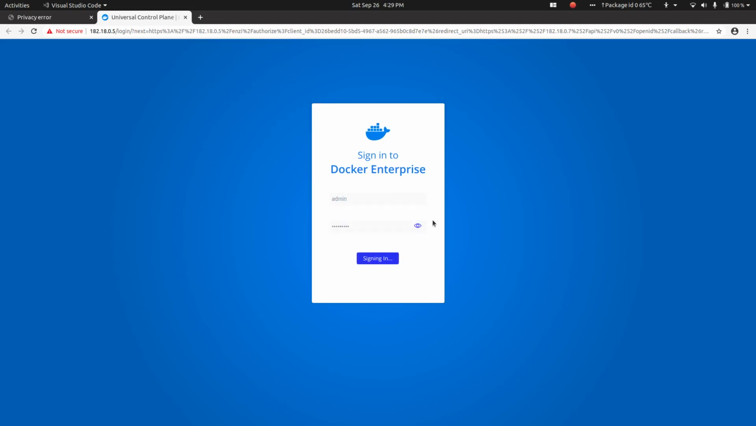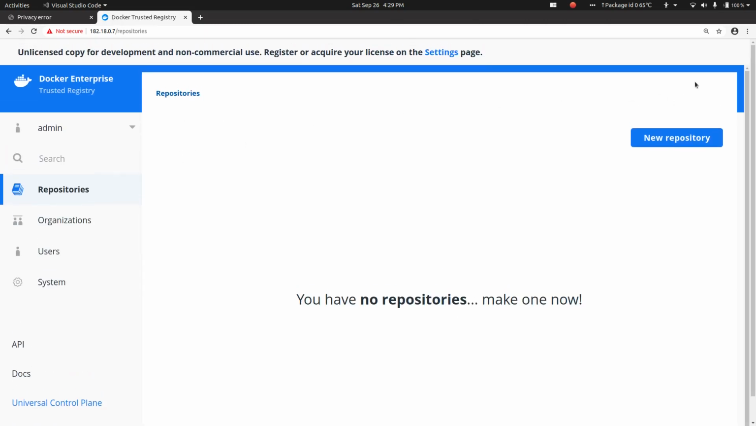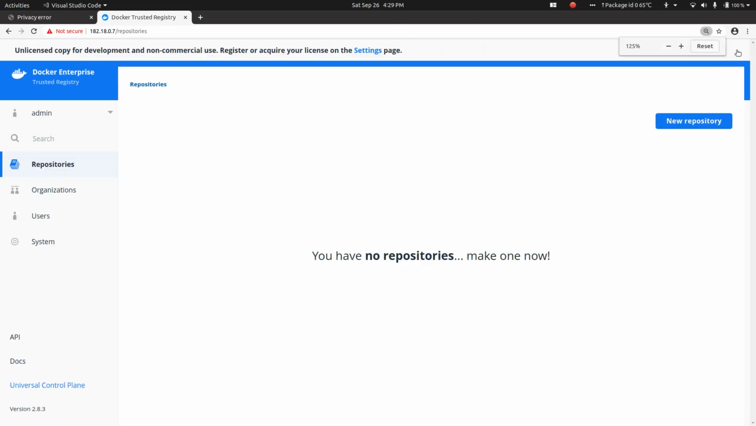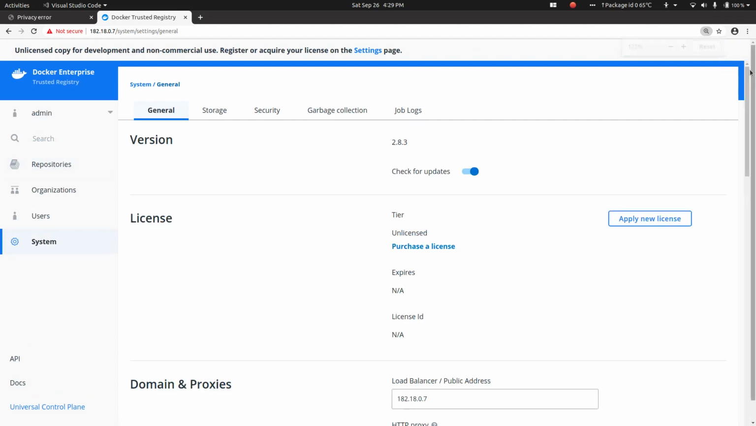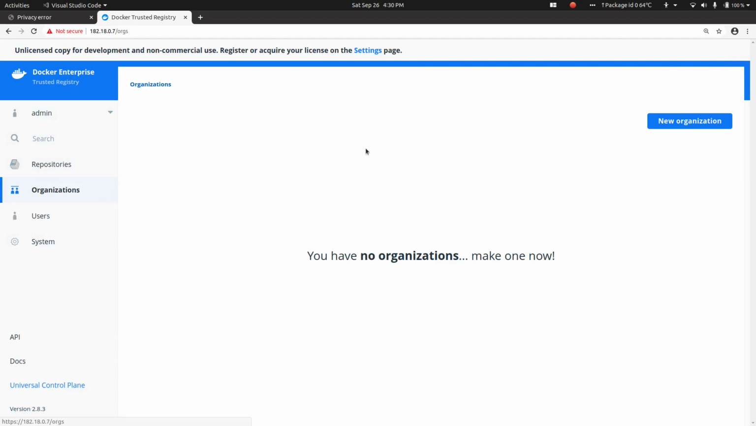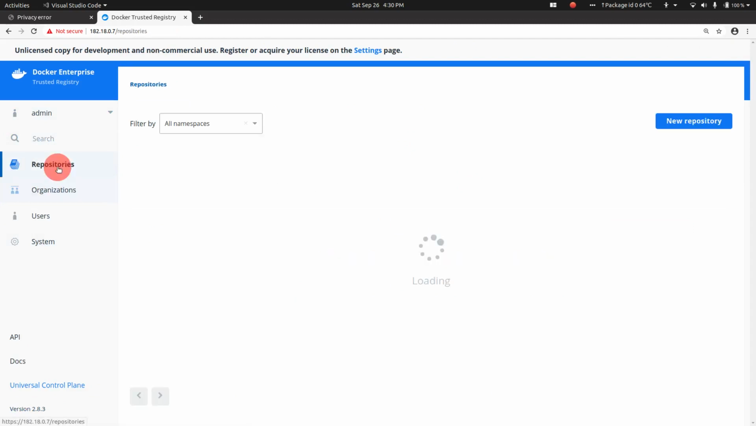password. Okay. It will allow me to log in to my DTR registry, Docker Trusted Registry, and you will notice my Docker Trusted Registry is right now showing that you are using an untrusted or unlicensed version. That's fine for me. I have not created any organization, nor have I created any repositories so far. So what I'll do is I will now create a repository and I'll upload some images into it.